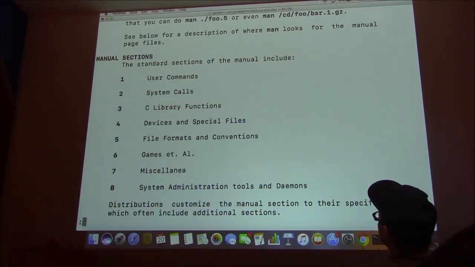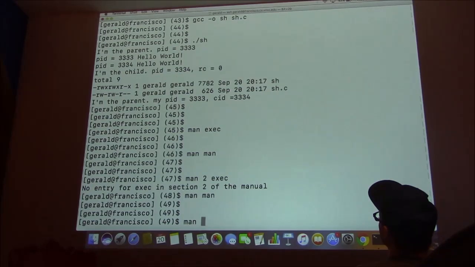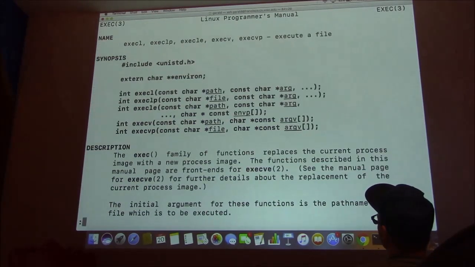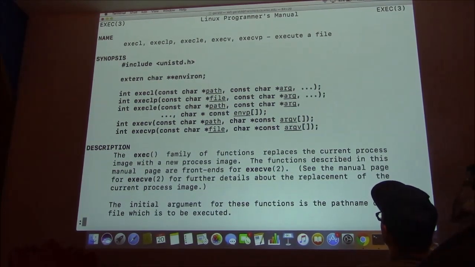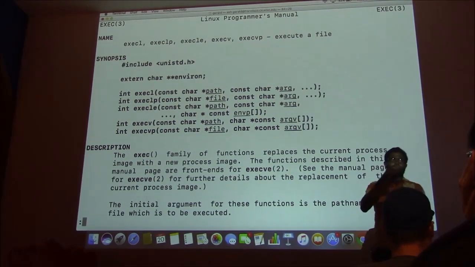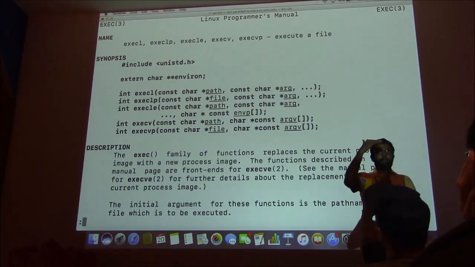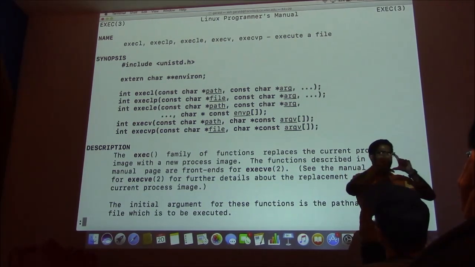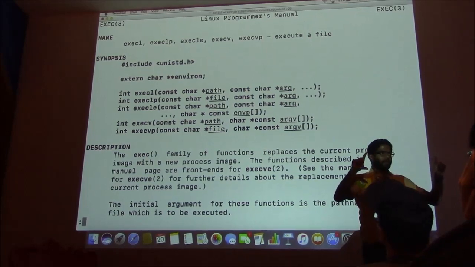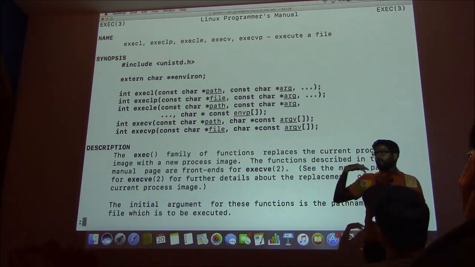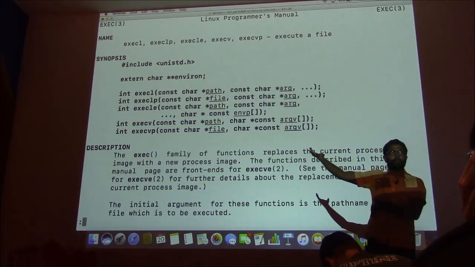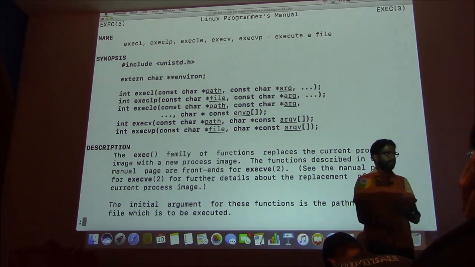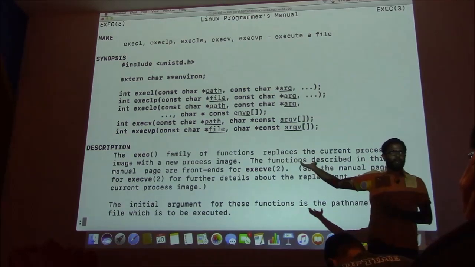Maybe it's a C library function. Yeah, this is the exec that we are looking at. The reason behind this is that even though something is a system call, there will usually be a wrapper written on top of it in the C library. So here it is considered a C library function, but in turn, the C library will call the actual system call.